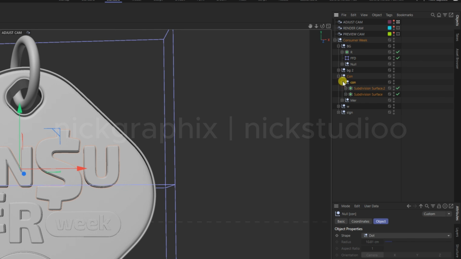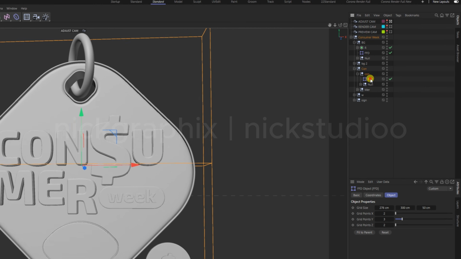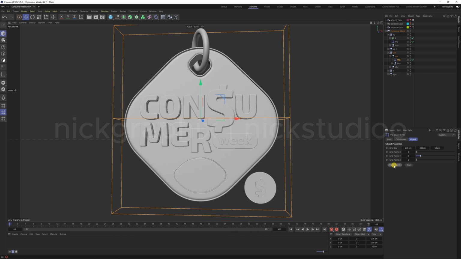All right, so like we do to the other one, just select these two, group them. Now come and select this FFD, hold control while you drag it down here to reach here, then release. Okay, now let's click on fit to parent, so it will be like this. Or what we're going to do is to reduce this.